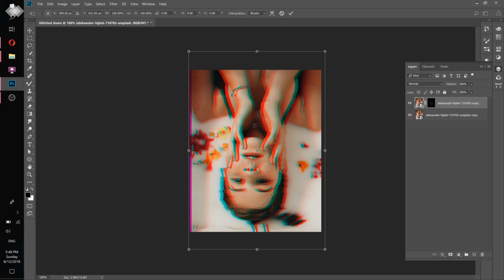Perfect. And now we can move it. So for example, if I move it, as you can see, now glitches appear here. We can move it like this. Yep, this should be fine. Just press OK.